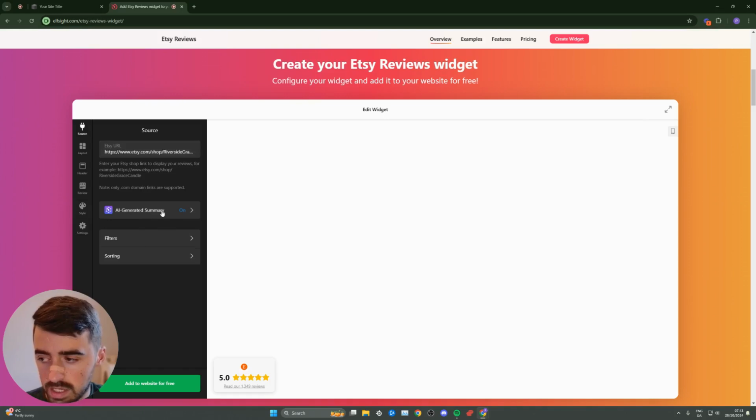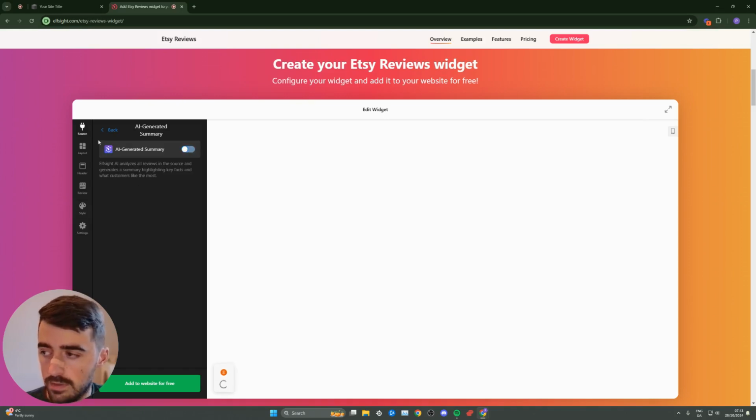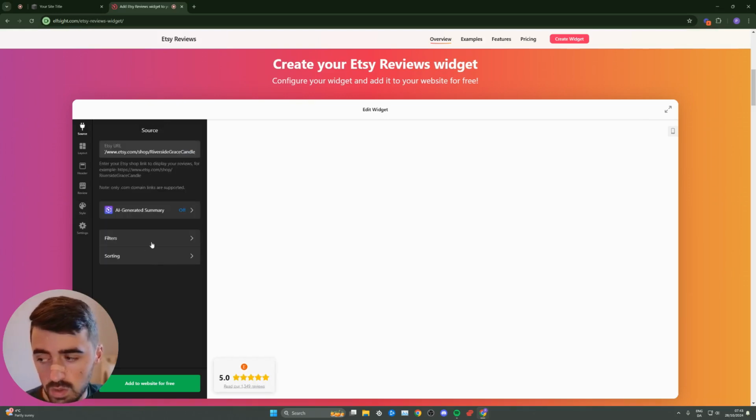In my case, I don't want any AI generated summary, so turn that off. Down here, you also have filters and sorting. What this basically refers to is the way you want your reviews to be displayed. In my case, this is not relevant since I have a standard badge, but in your case, go through these. Adjust the reviews just the way you want them displayed and move on.